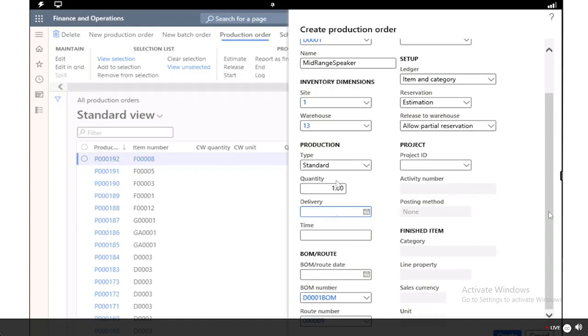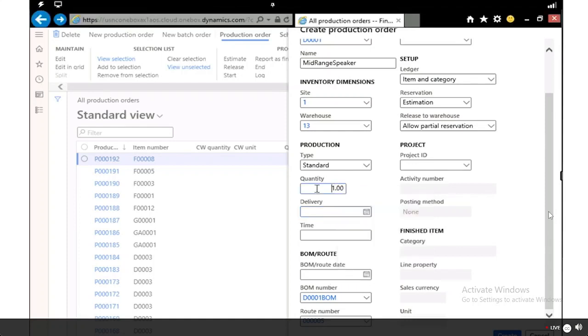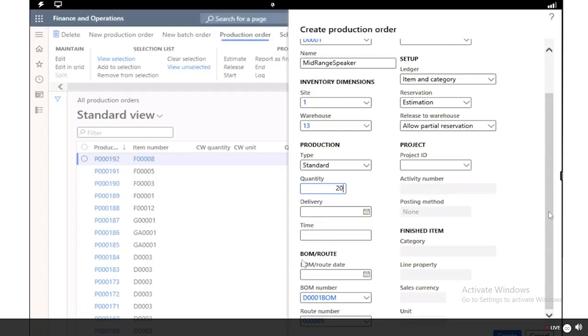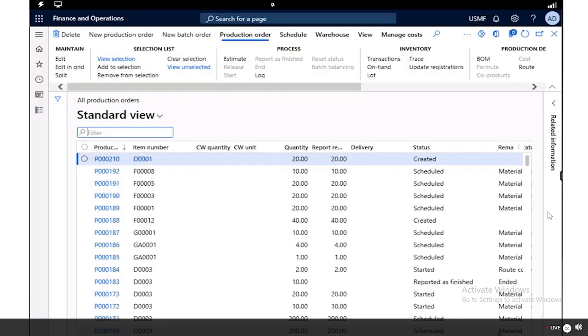Now, as far as the quantity goes, let's say that I am ordering 20. All right, and then under our bill of materials and our route, basically this is what's automatically going to populate based off of the route number and the bill of materials for what I've selected. But you can always manually change them if you wanted to. Just know that you're going to have to update those routes. Once that's good, I'm going to select create. And that production order has then been created.